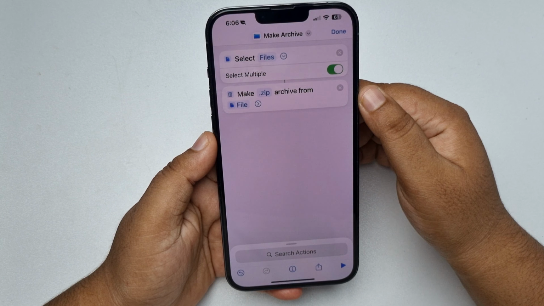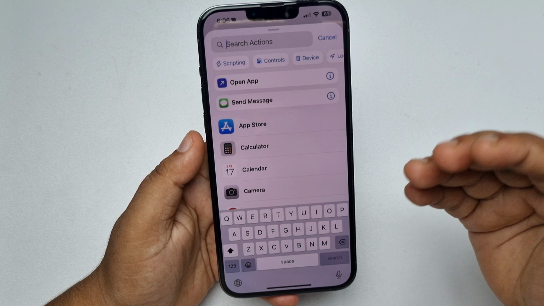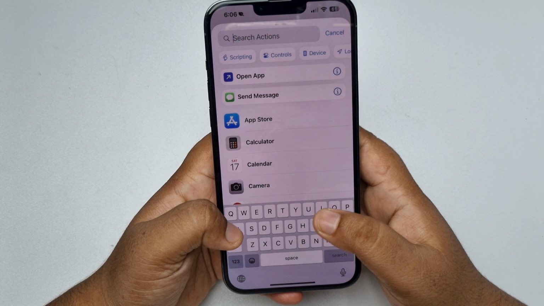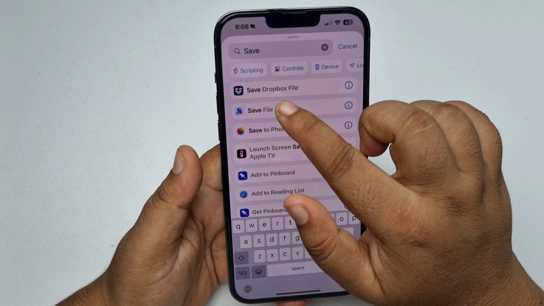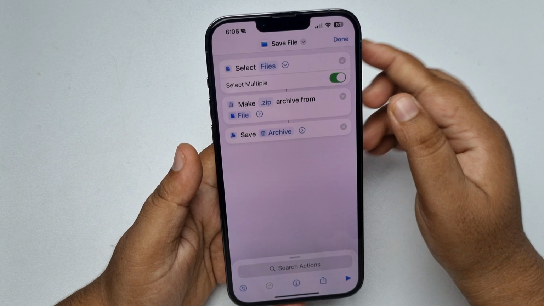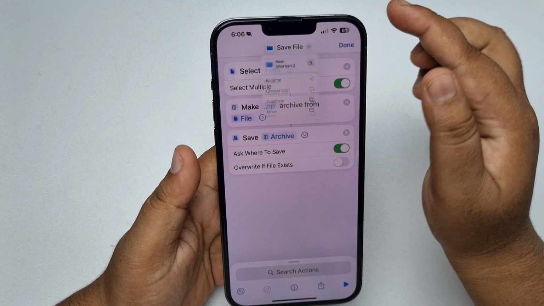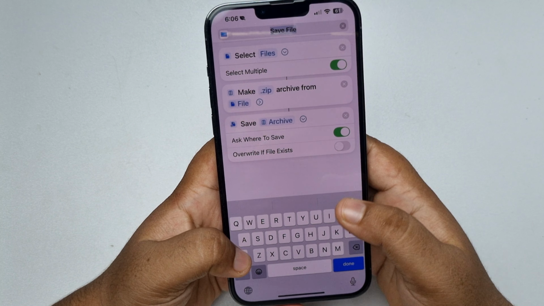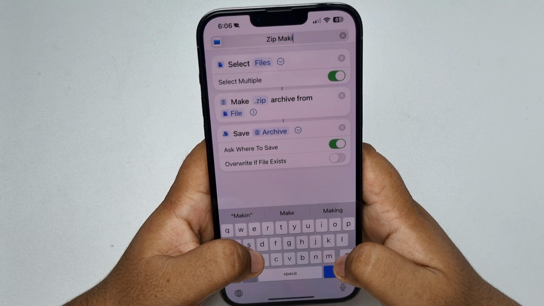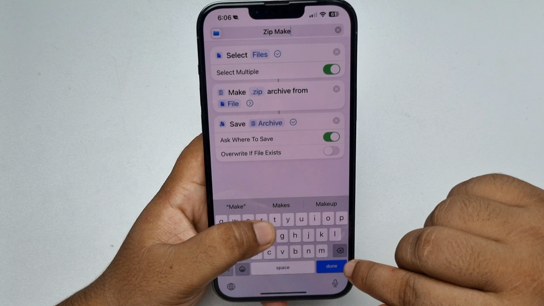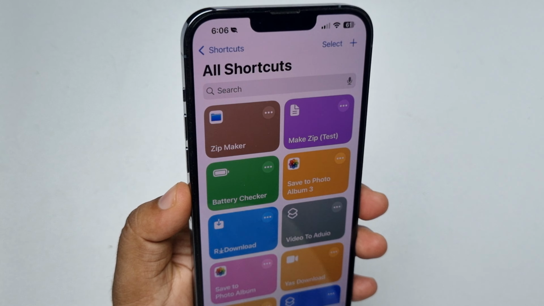And now tap on search actions once more, and now here we have to search for save and select the save file action, and just tap on this shortcut name and tap on rename and type here zip making or zip maker. Tap on done, and here as you can see my shortcut is successfully created.